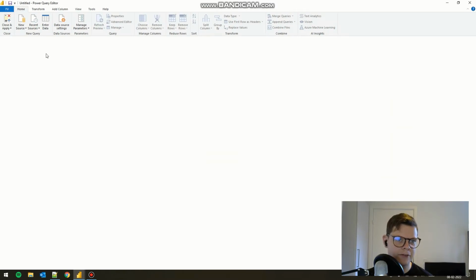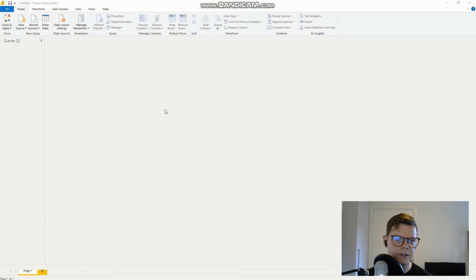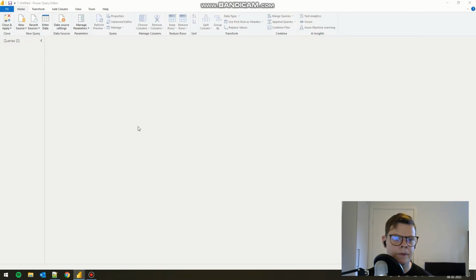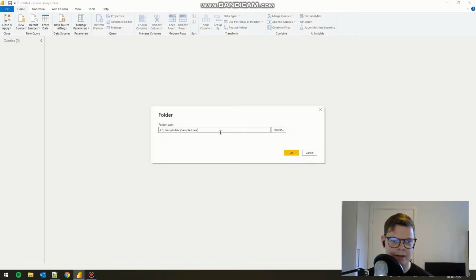And we need to specify the folder. Therefore, we go to New Source and More. And here we're going to specify the folder and the folder path. We press Folder. And here we specify the folder path. And in this case, it's a folder sample files.